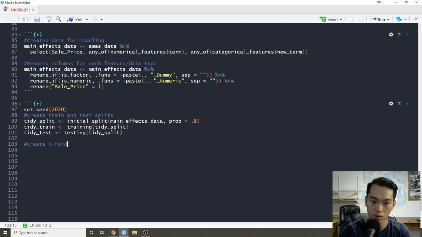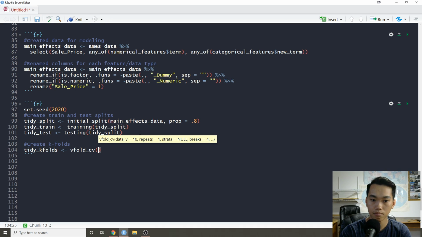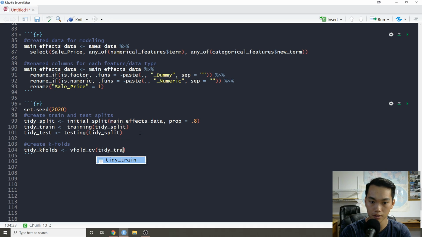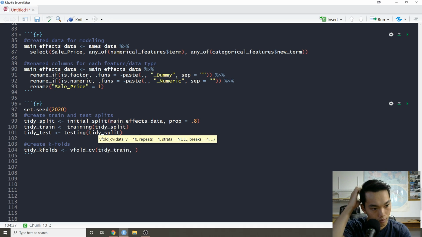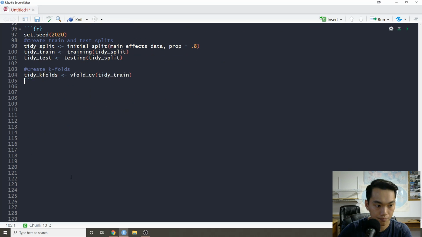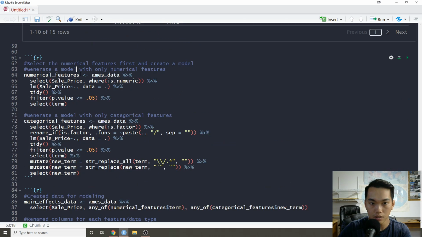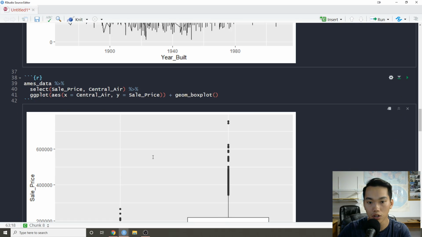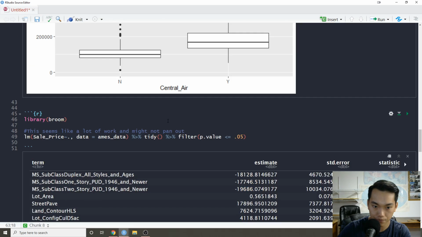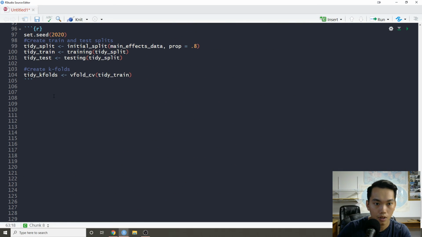Create k folds. So tidy k folds, vfold_cv, tidy train. And we'll keep that. Okay, cool. So we have our train, we have our data stuff. We did a basic look at an interaction effect. Let's start doing this.